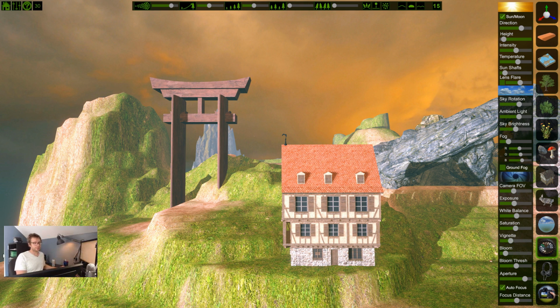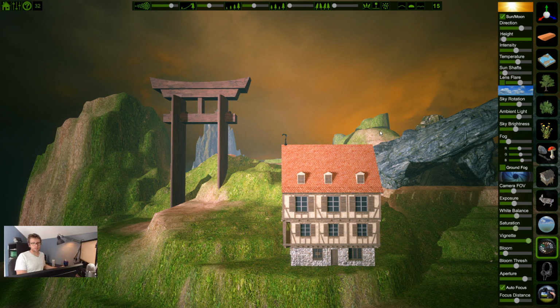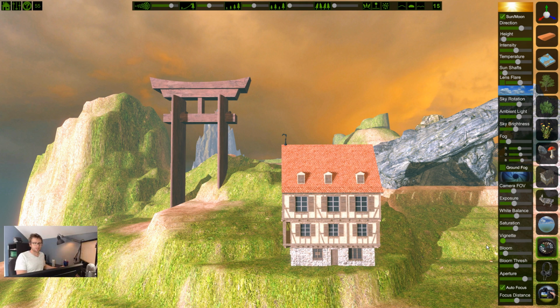Vignette is going to create a haze around the outside so that you can focus here. So if you turn up the vignette, you will see that there's a sort of circular mask that goes around the outside. Here, everything is equal color.